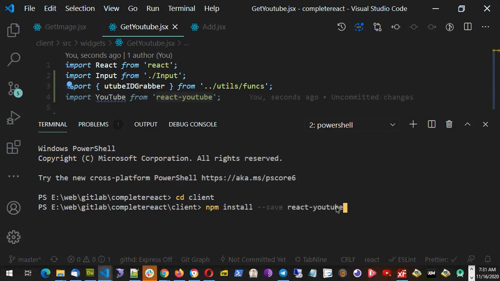I'll say npm install --save react-youtube. With this package, I will be able to display the YouTube URLs here on my page. There are many packages available on the internet. You can go through any of the packages and use that. This is the one which I found useful in my projects, so I'm using this one, but it's optional to use this one or any other one.